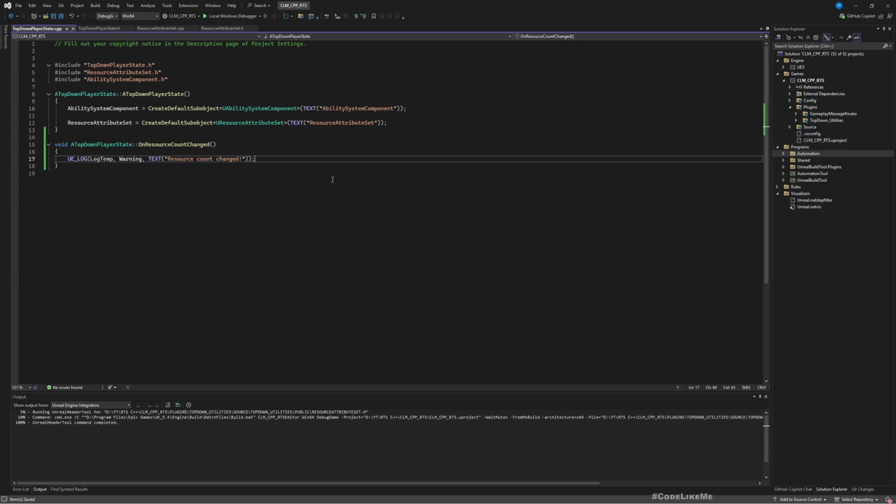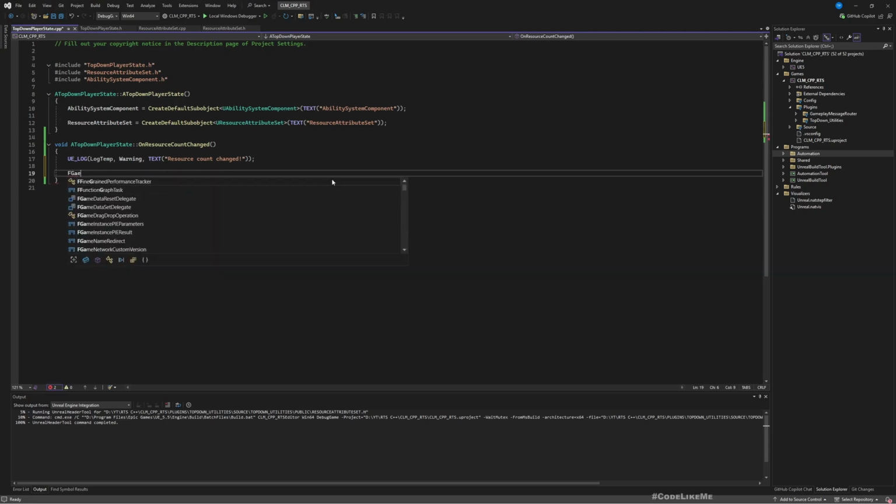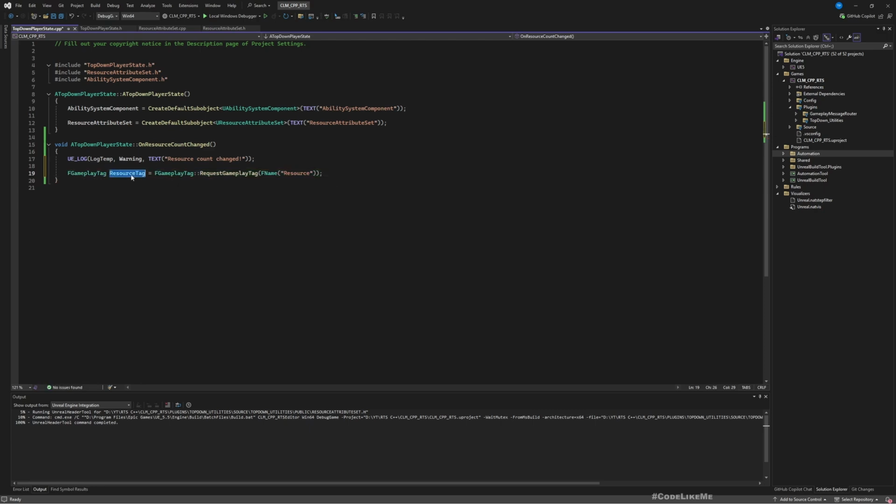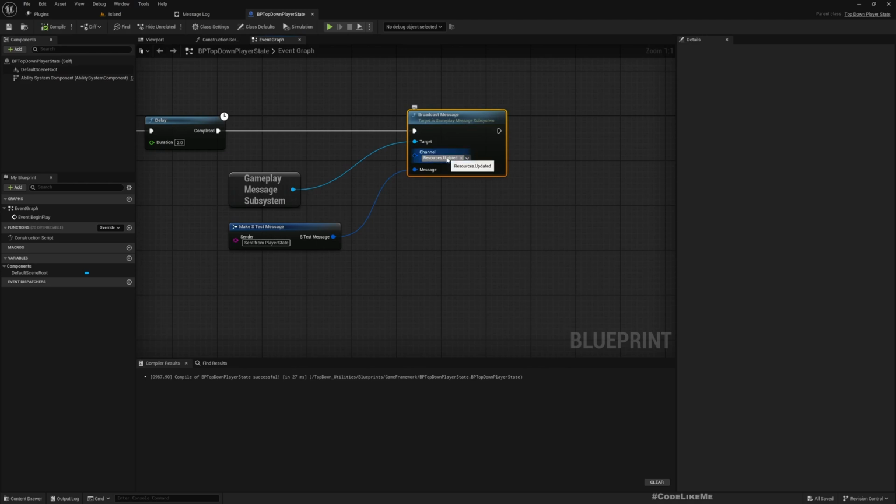So the first thing is we need to use the gameplay tag, so we can use FGameplayTag. Let's call it message tag. And the tag, I won't use the same tag, so let me copy this.